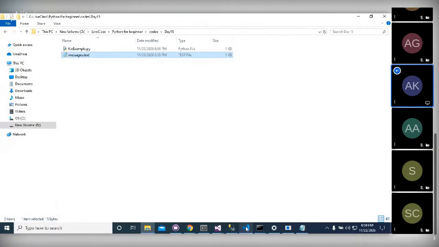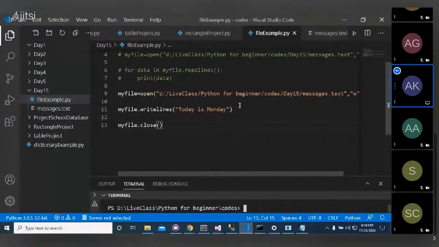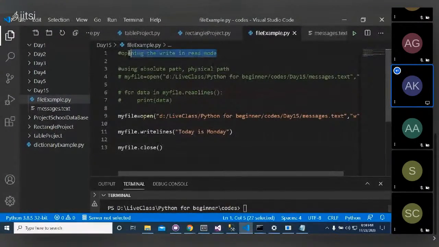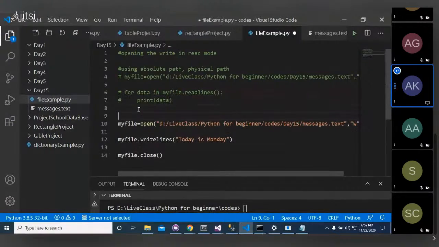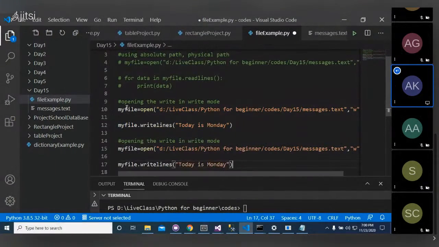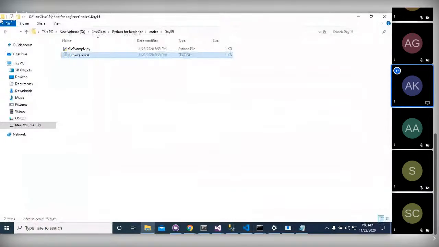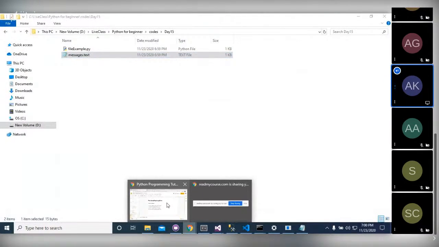Now the next is opening the file in append mode. So that was opening the file in write mode, and now opening the file in append mode.